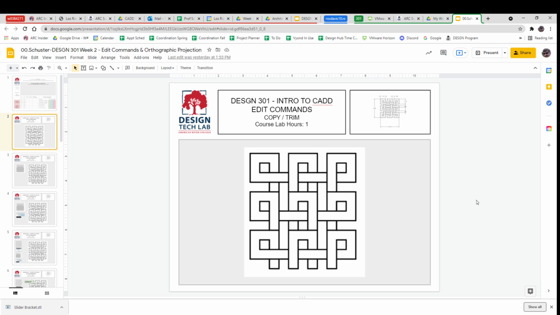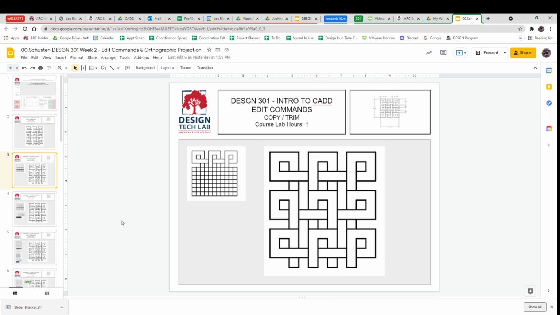But as an explanation, you might want to show that you came from something looking like this, and then you use the trim commands to do this. And you could put a description down here or not.